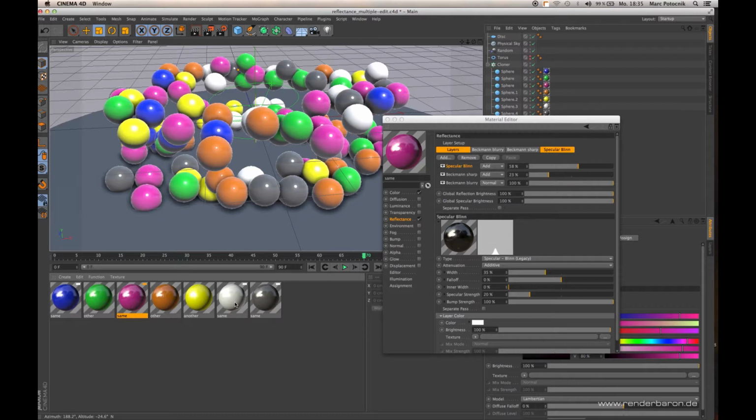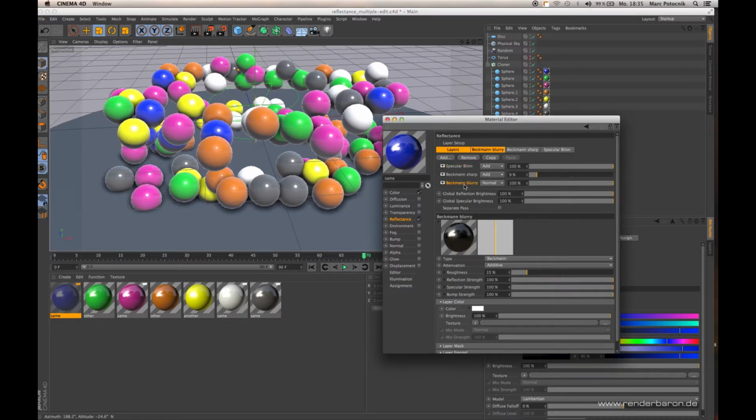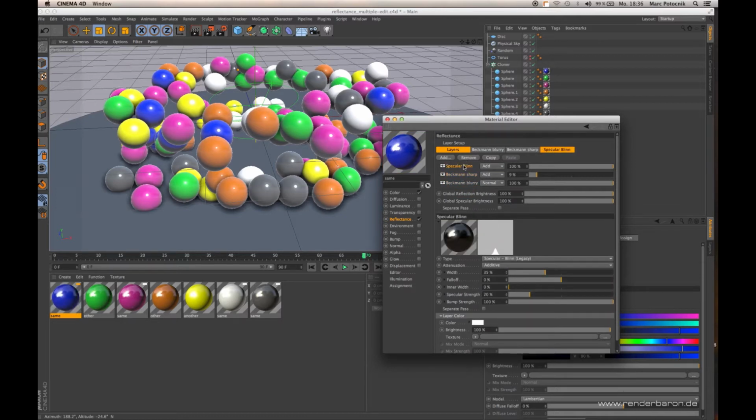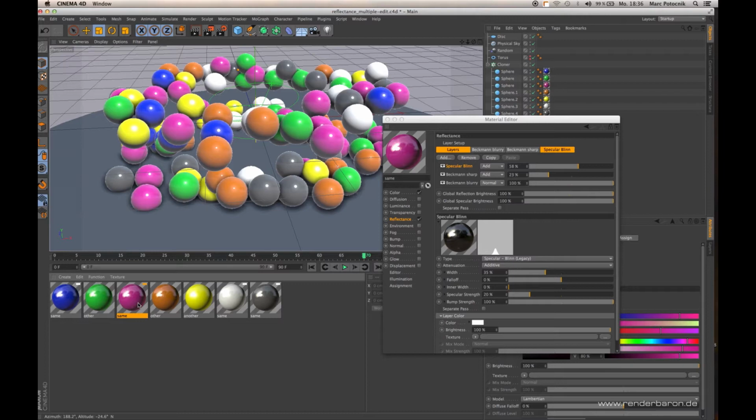So let's jump right into one of these materials, maybe the blue one, and look what's going on inside the reflectance channel. So as a general setup, we have here a Beckmann as a basis, a Beckmann reflectivity model. On top of that, another Beckmann, and on top of that, as a finish, a Specular Blend legacy reflectance model. So this is also the case in every other material here. You see that? All of them have a similar general reflectance layer setup, as you can see here.